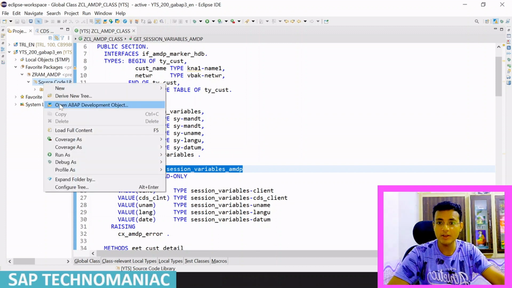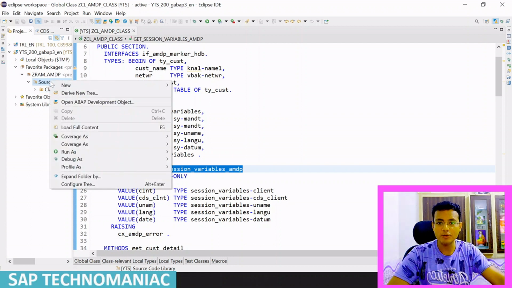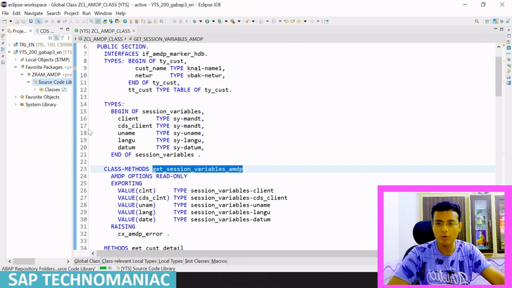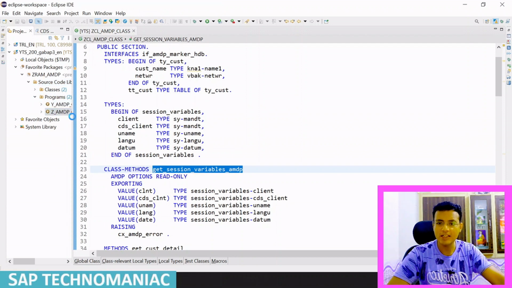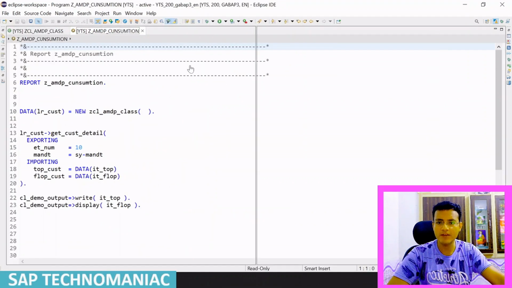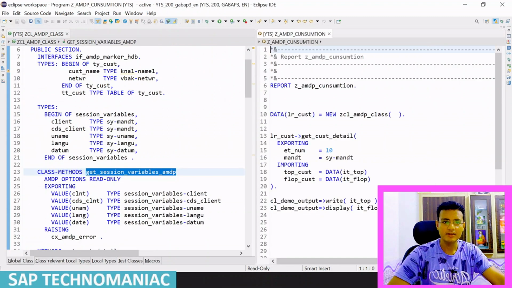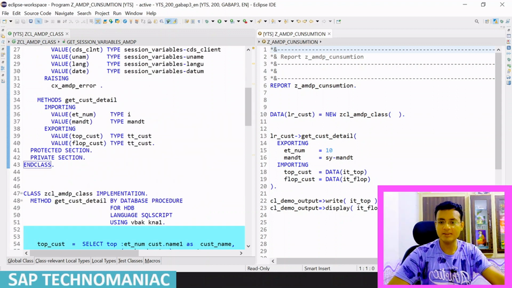So one more thing you can do: I can't see all the code, I can only see the classes. I want to see the reports as well. So you can select load full content. Then you can see the programs now also. The last one, our program was this one. So this was the program where we were calling this particular method. Let me open it parallelly. We were calling this particular get customer detail.